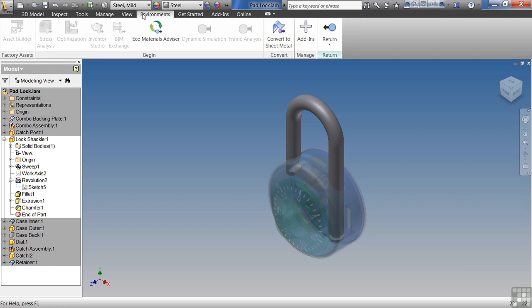This is where if you have Inventor Pro, you can go into stress analysis. You can go into the Inventor Studio tool that allows you to do photorealistic renderings. We can do different levels of analysis. We can convert it to sheet metal. We can manage our different add-ins.